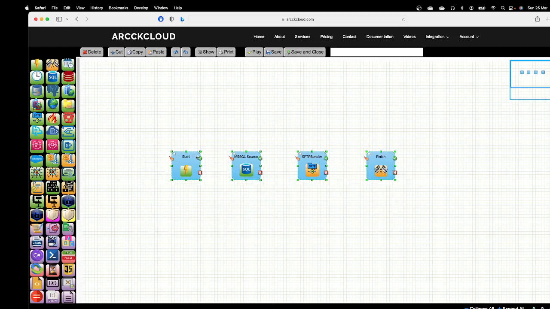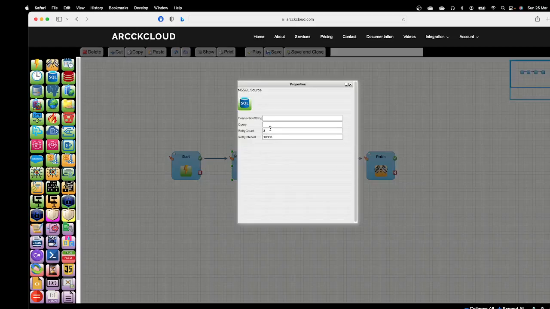Okay, so let's connect these nodes. Let's put the connection properties for the SQL Server. The MSSQL source can pull data from SQL Server using stored procedures or select queries. So we'll put the connection string and we'll select from the customers database table.